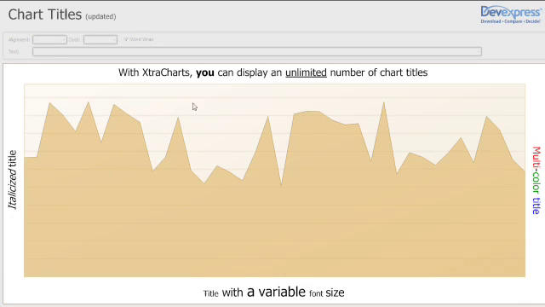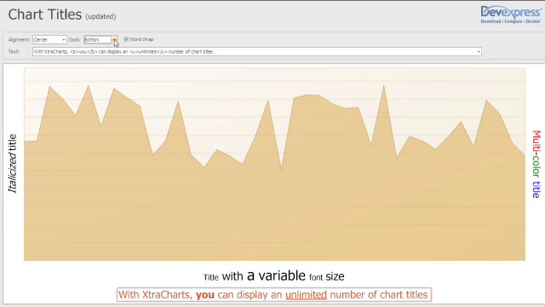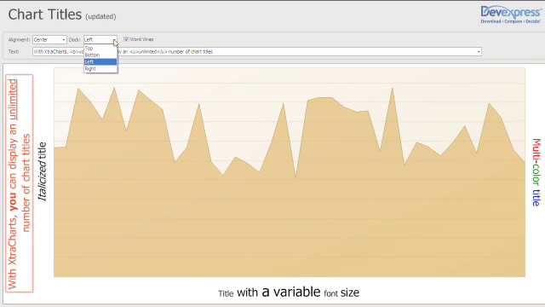Finally, we've given you the ability to have an unlimited number of rich text chart titles. So you can put any text you like in a chart title, add formatting, including word wrap, and dock it to the top of the chart, or the left, right, and bottom of the chart.